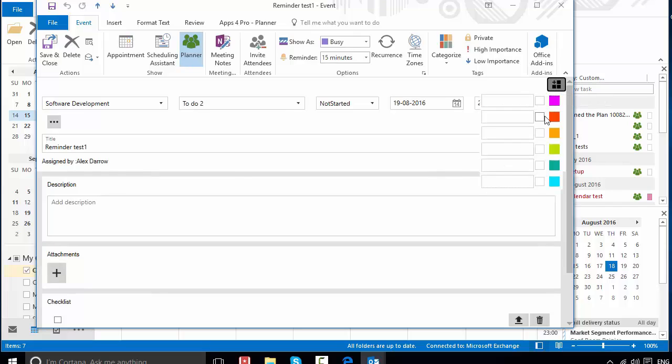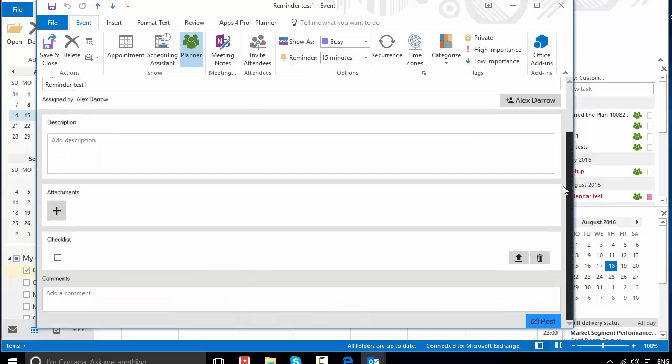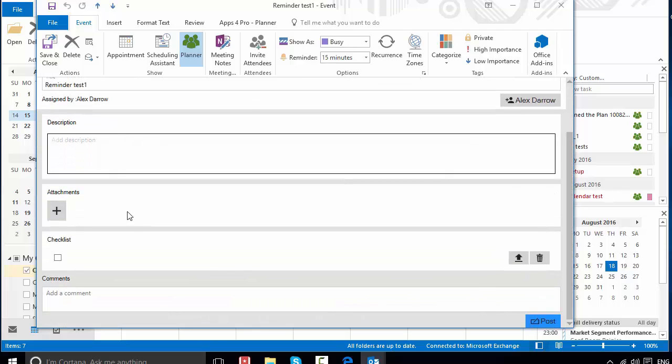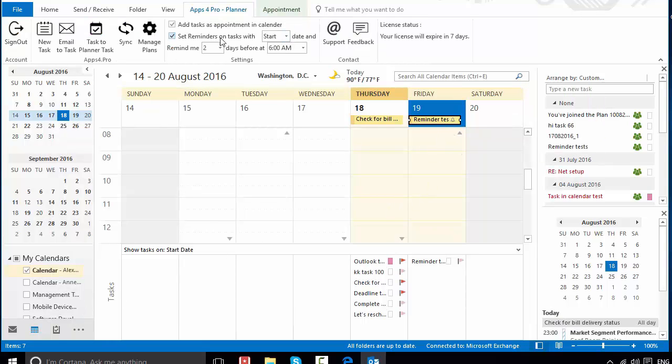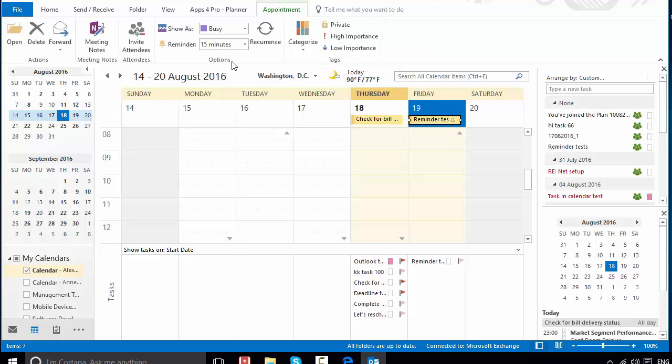You can categorize the task. You can assign it to different users. You can add a description, attachment, checklist item and comment. And you can just click on save and close to get this task updated to your planner. The second option is set reminder on task with a start date or a due date. Whenever you create a planner task, it will automatically set a reminder based on the details you have provided here. This will help you get reminders about your tasks whenever they are due for completion.